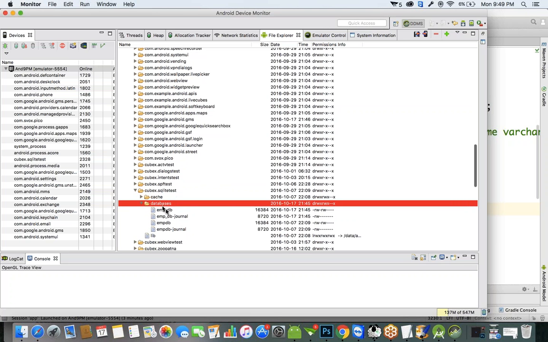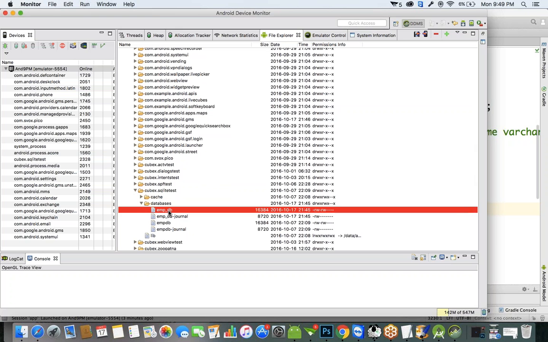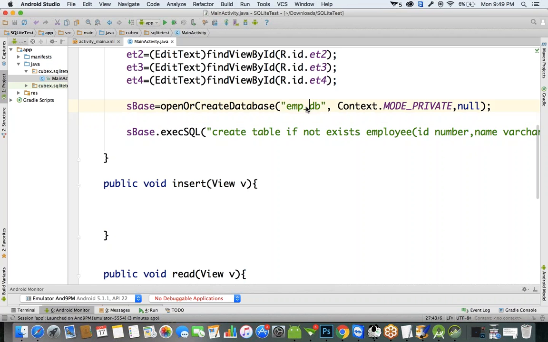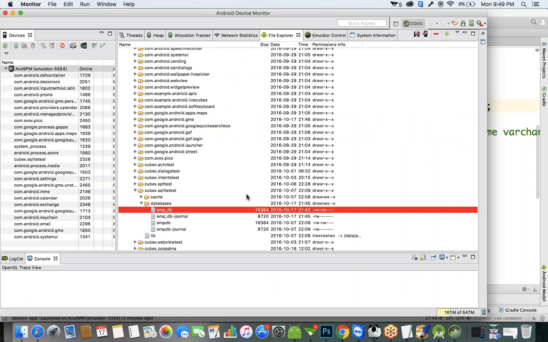you can find a database file. What is the database file name we specified? emp_db is the database file name we specified. So whatever name you specified for your database, with that name you can find one database file.